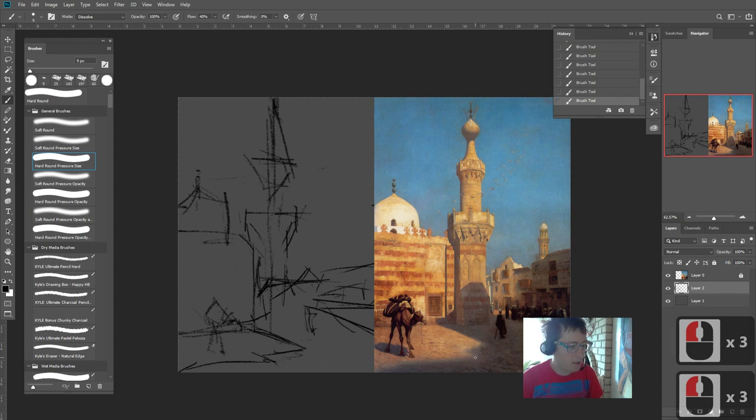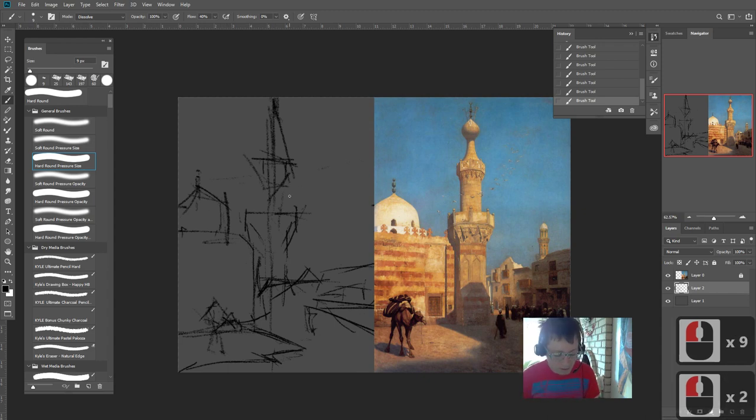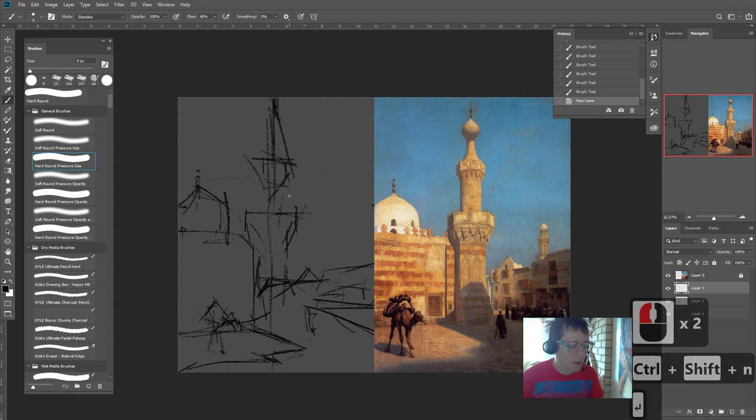See this little extra corner of the shadow? Kind of aligns right here with this, so I'm going to keep that in mind as I place this. And then I should be able to gauge this distance of the shadow and just put that in. That's good enough. I'm going to create a new layer. I create new layers all the time.